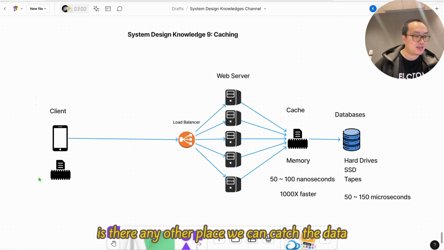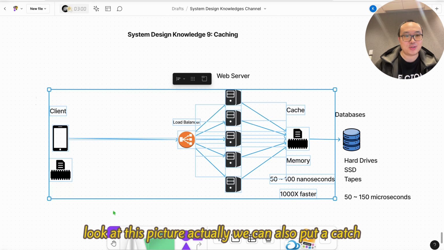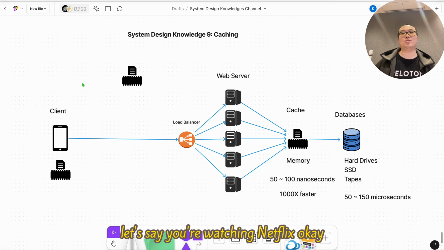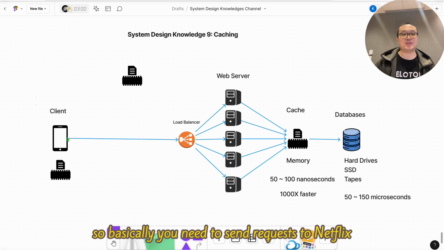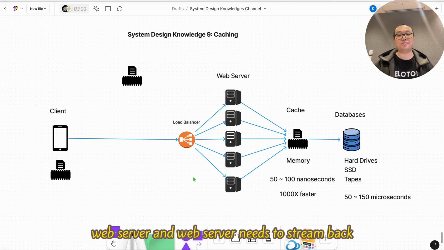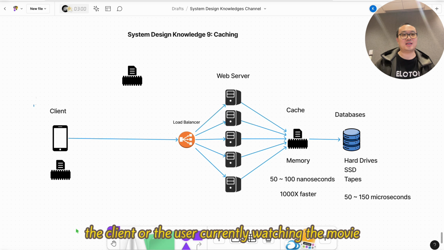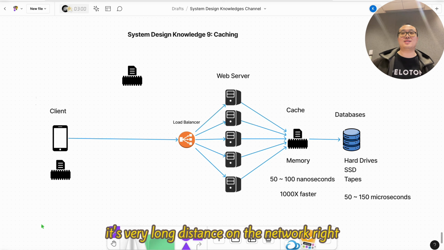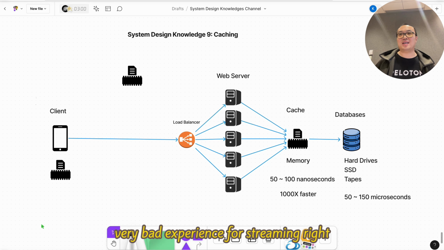Okay, is there any other place we can cache the data? If you look at this picture, we can also put a cache between the client and the web server, especially if you consider a video file. Let's say you are watching Netflix. Without any cache, you need to send a request to the Netflix web server, and the web server needs to stream back the video file to you. So what if the web server of Netflix is in the US, while the user currently watching the movie is in, let's say, India? You can imagine it's a very long distance on the network, so the delay will be very high. It will be a very bad experience for streaming.